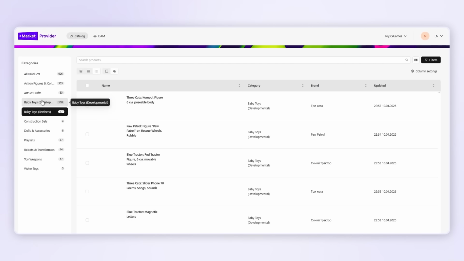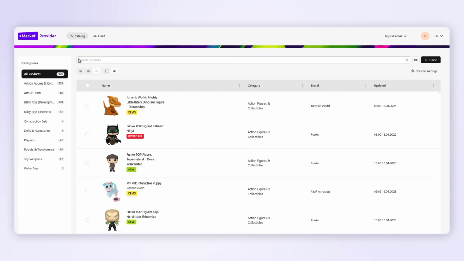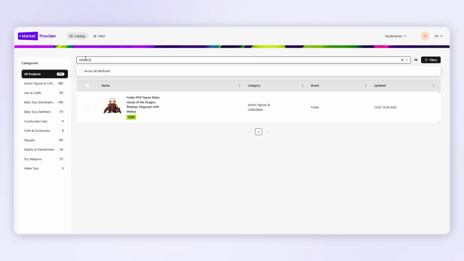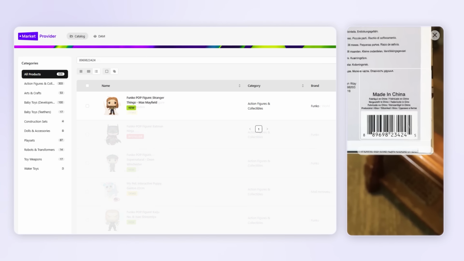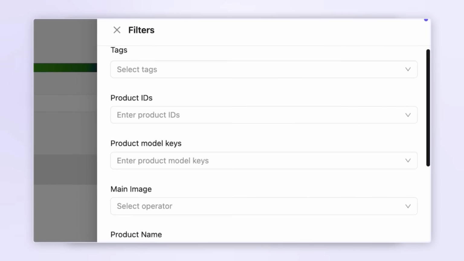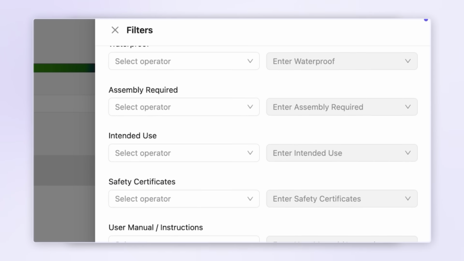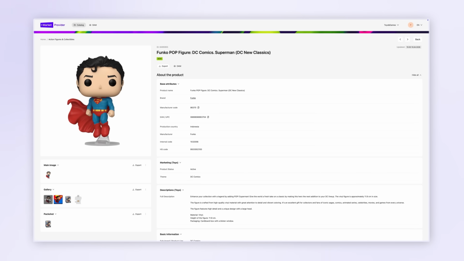Visitors land in the catalog and immediately see categories and products. At the top, there's a search bar. Type a product name or an SKU. You can even point your smartphone camera at a barcode and the catalog will instantly open the right product card. On the left, there are filters: color, size, brand, and any other attributes. Click on a product and you get a detail page with photos, videos, files, and all public attributes.